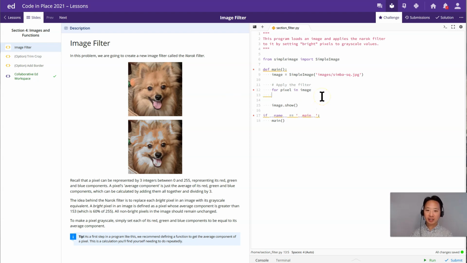So for every pixel in the image, what can we do here? Well, I want to do something that you can immediately see the difference to know that it really worked. So let's try for every pixel. Let's do something to the pixels.